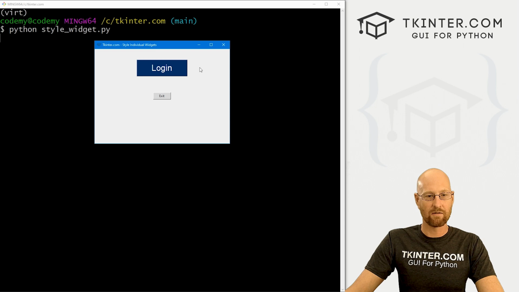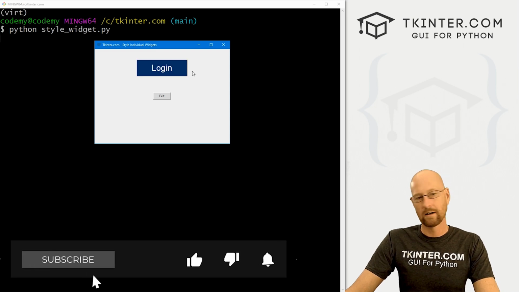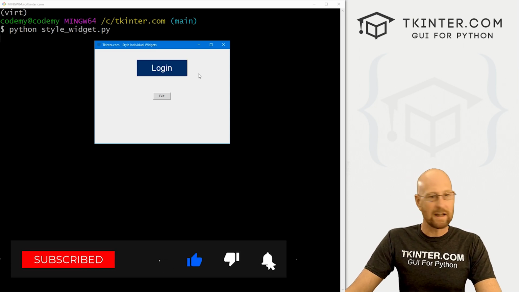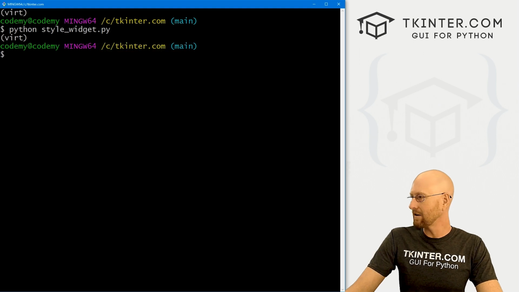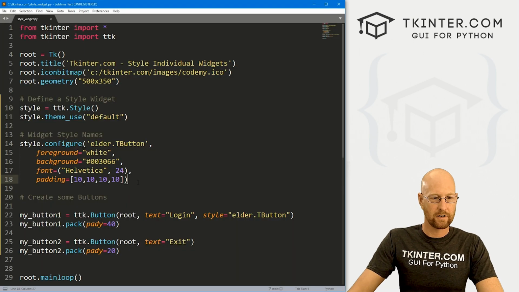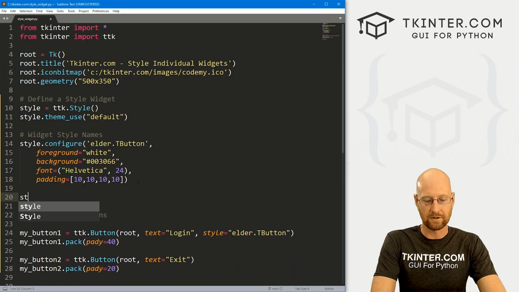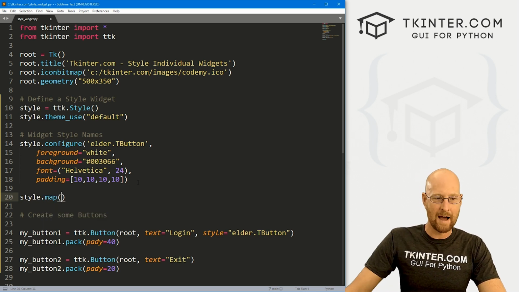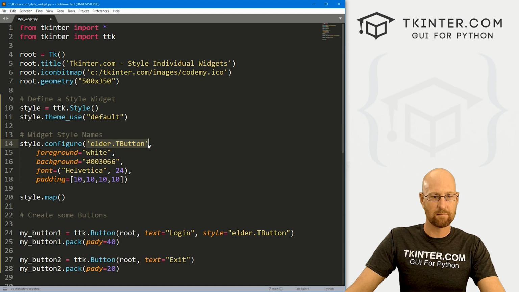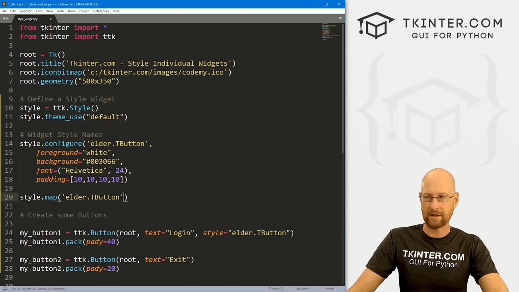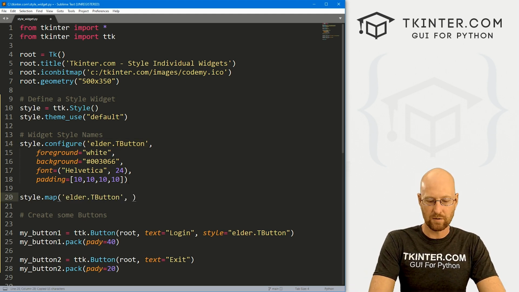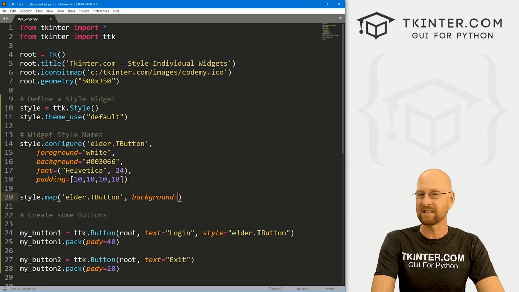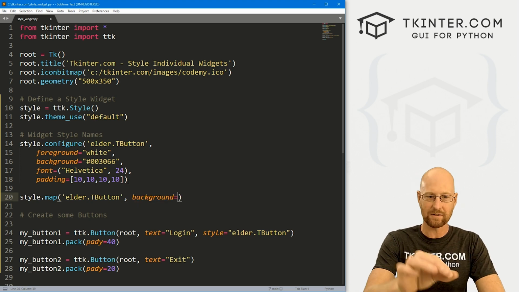Now you'll notice when I hover over it, it changes color. This is the default action. We can change that too. So let's come back here and change that real quick. Just right under here, we can use a map. So let's go style.map. And what do we want to map? Well, we want to map this Elder.TButton thing. So we pop that name in there. And then we can change whatever we want. So I want to change the background of the active state. Active means when you hover your mouse over it.